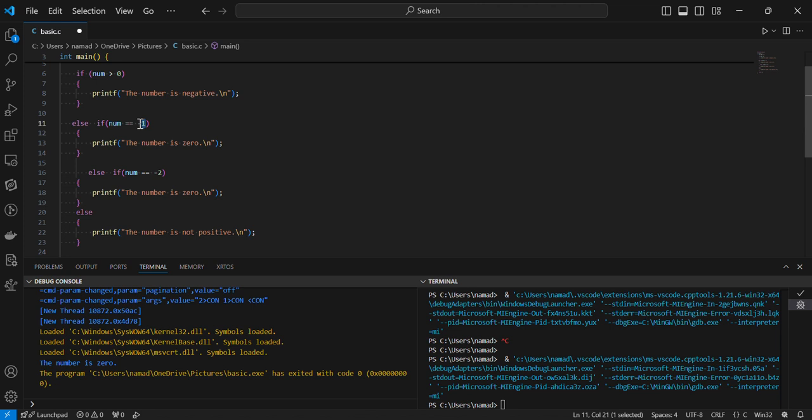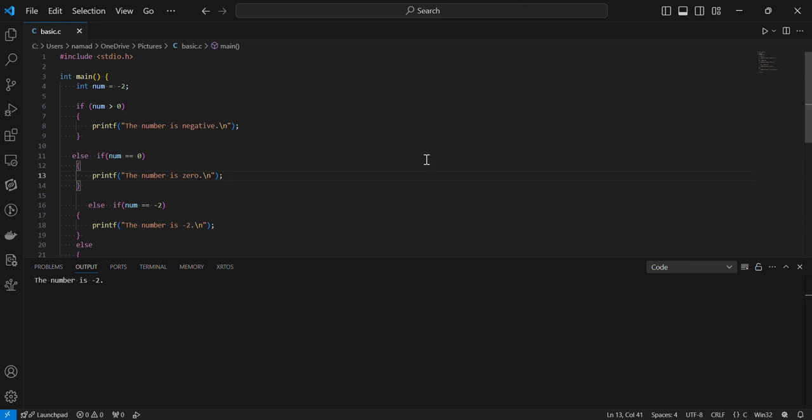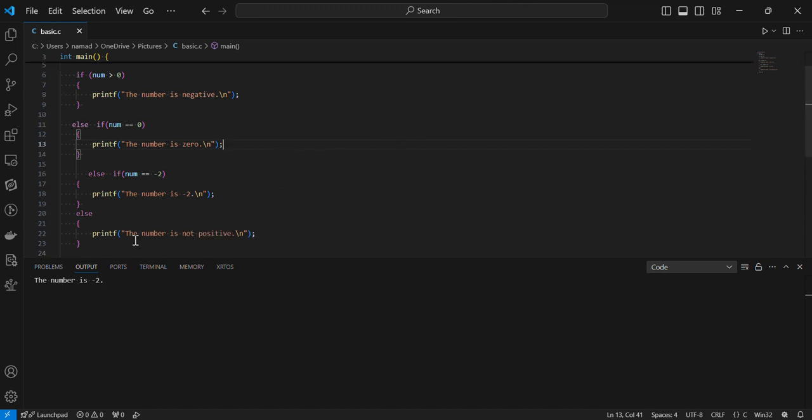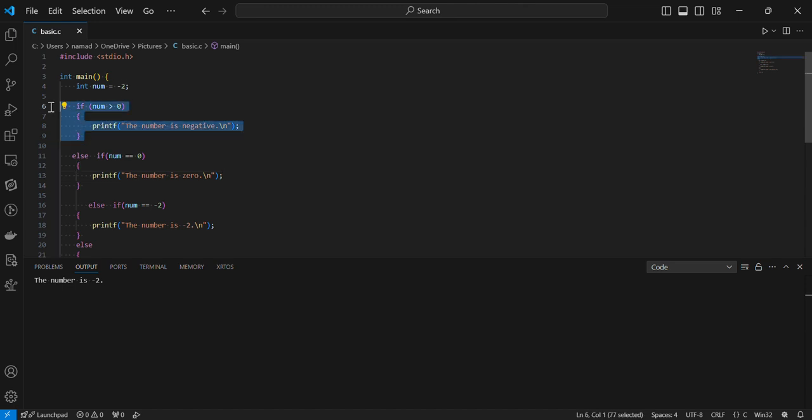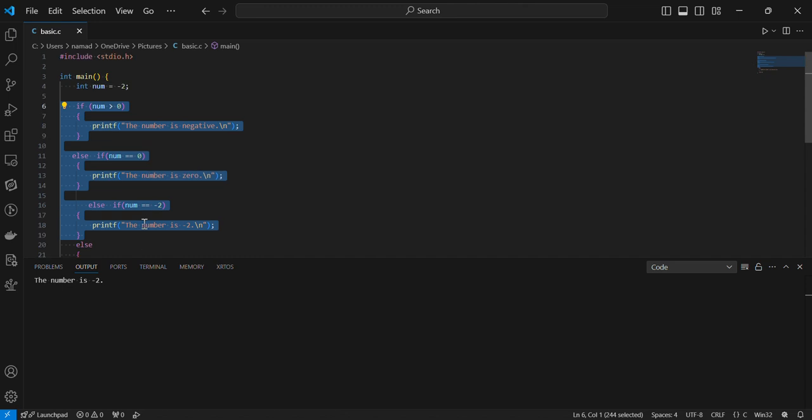So let's make it 0, so -2. So as you can see, with -2, this condition is checking, and this is false, this condition is also checking, this is false, this condition is also checking, this is false. So yeah, if we write an else if condition, it will check everything. If everything is false, then only the else part will come.